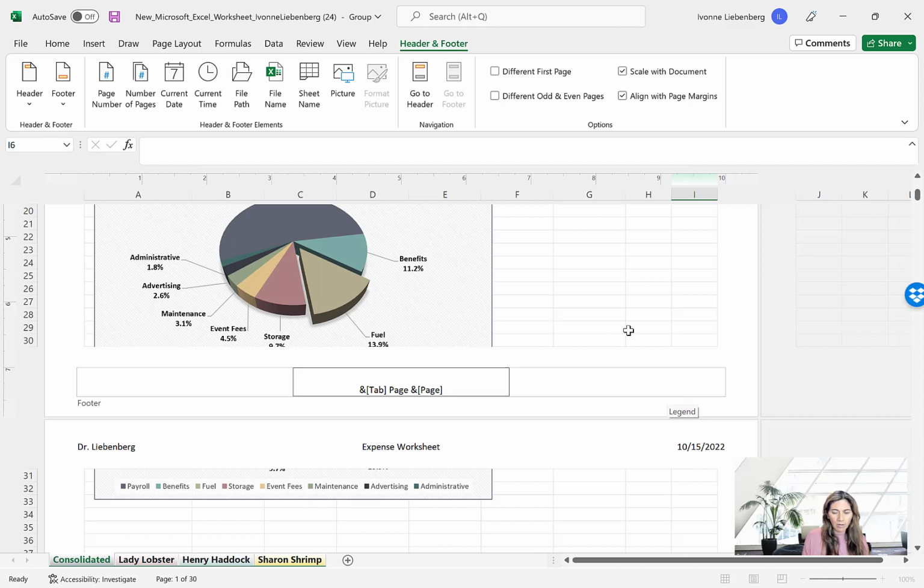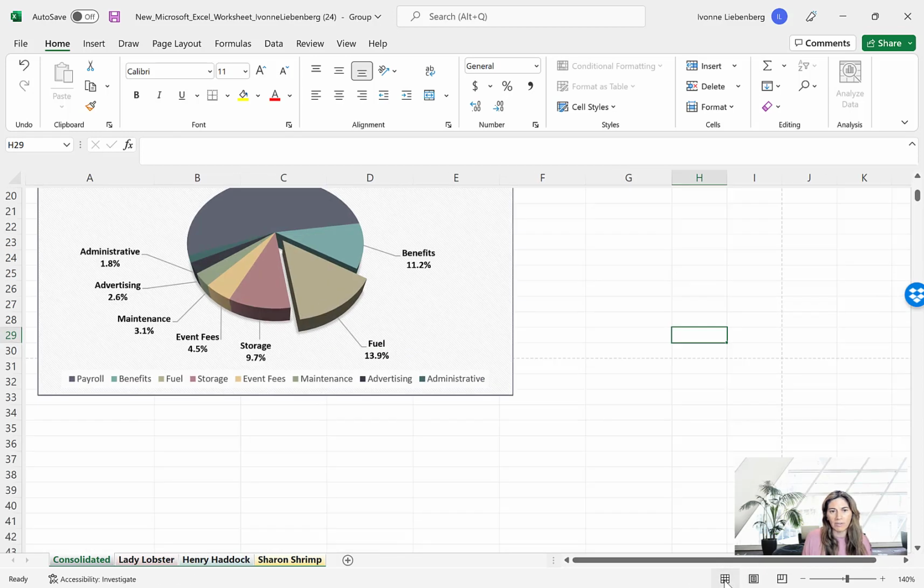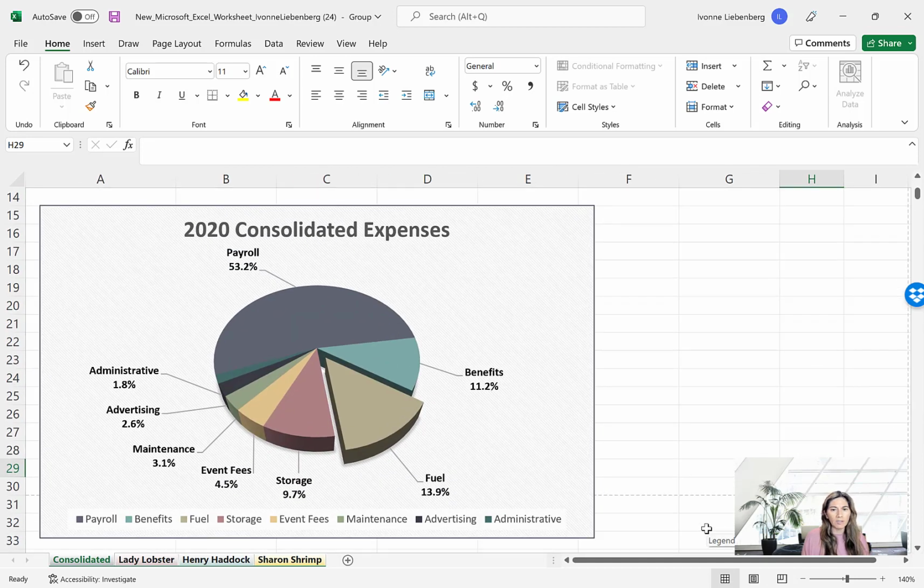Click anywhere on the worksheet to deselect the page footer. As you can see now, it says Consolidated Page 1, the name of my active worksheet and then the page number. Click the Normal button on the status bar to return to Normal view. On the bottom right corner here, we're going to go back to Normal view. There we go, we're back to our worksheet.